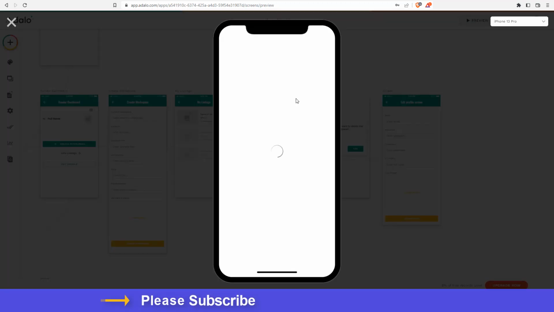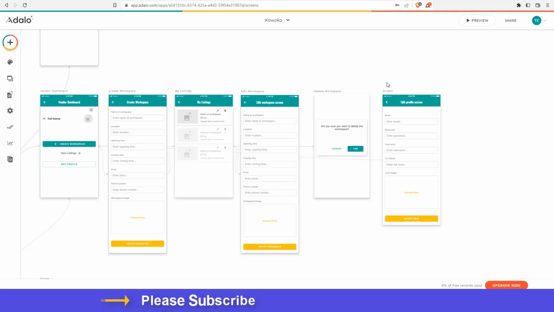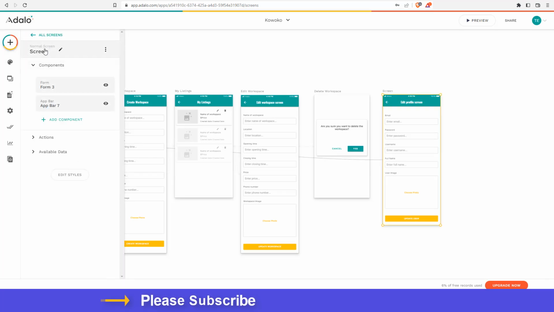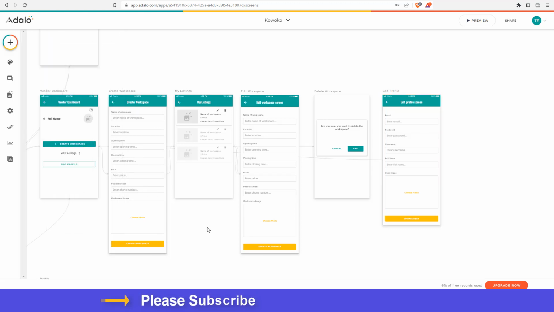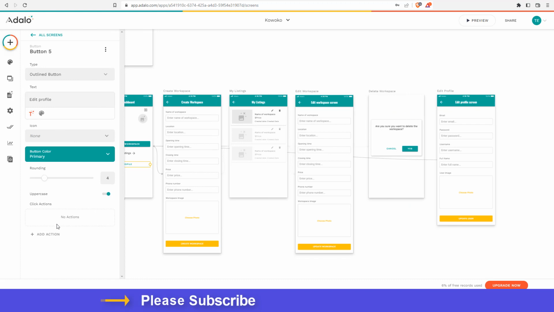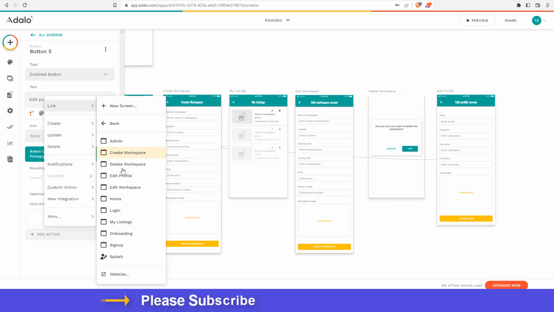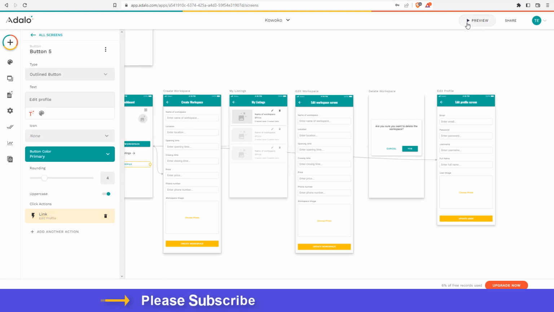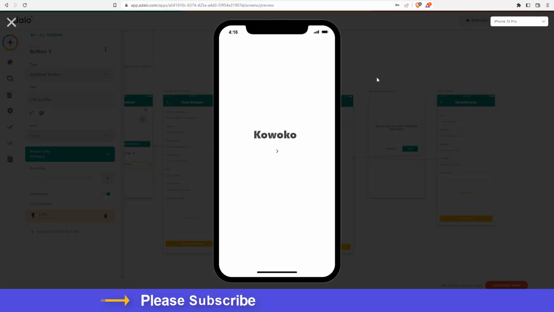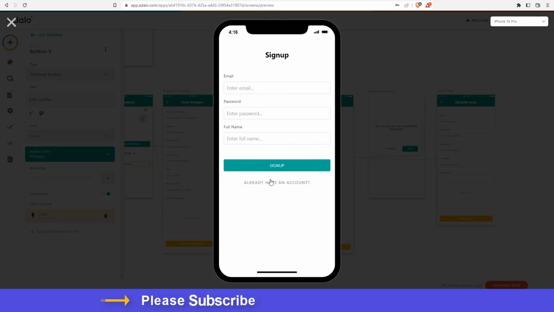So now let's go ahead and preview and then edit the profile. No, we didn't fix something. Okay, so let's click on this, rename it from bin screen to edit profile. Okay, then done. Then we need to point this button, add action, link to edit profile, right? Then we click on done. Okay, now we're ready. So preview, coworking, then we click on this.